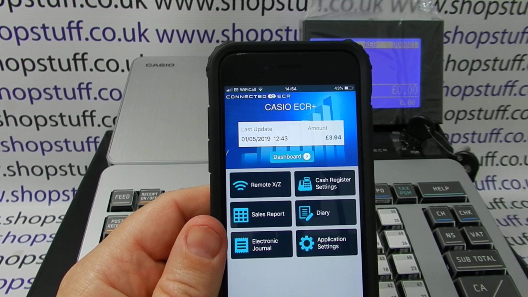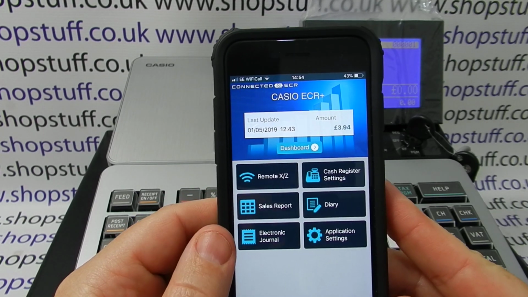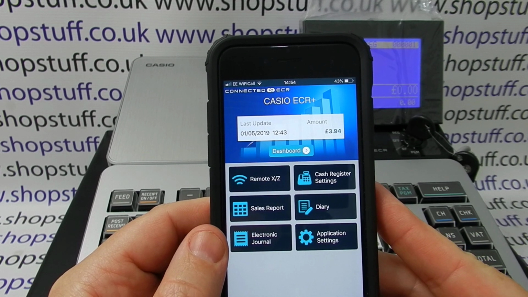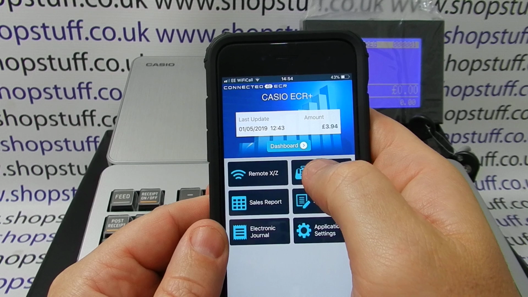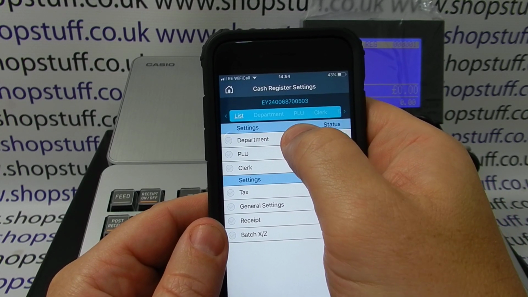In this video I'll be showing you how to set up the departments on the machine using the device or Bluetooth device connected to the machine. So once you've downloaded the software and got the device connected to the till, you can simply go into cash register settings, and this is actually where you do all your programming. So in this case we're going to change the department.